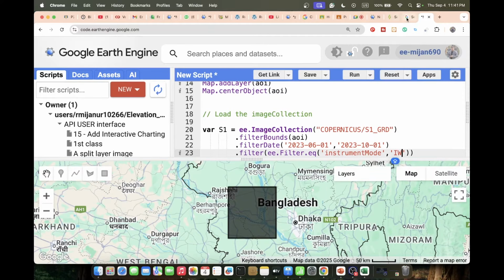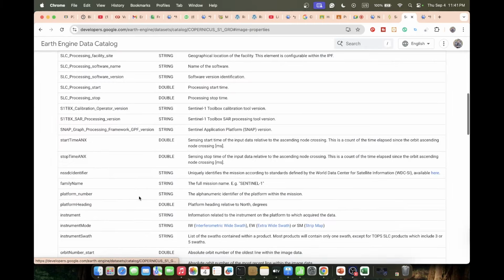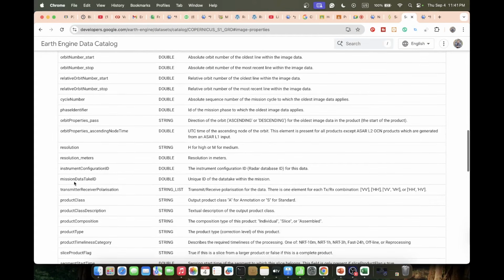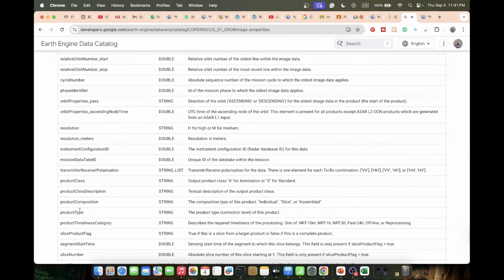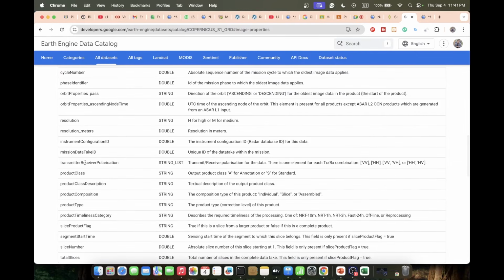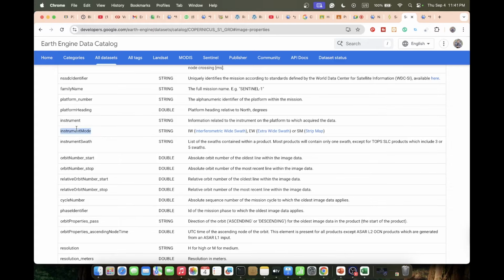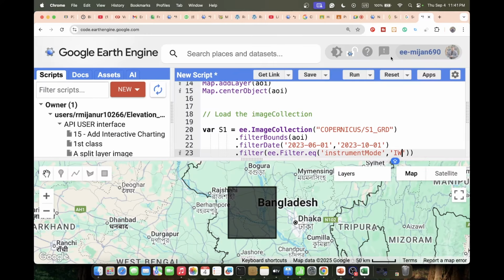You can also get this type of information from here, image properties. So we can see the instrument mode property. For this instrument, we can use IW, interferometric wide swath, extra wide swath, and strip. So it is the IW. It's very popular; we use the interferometric instrument mode all the time.